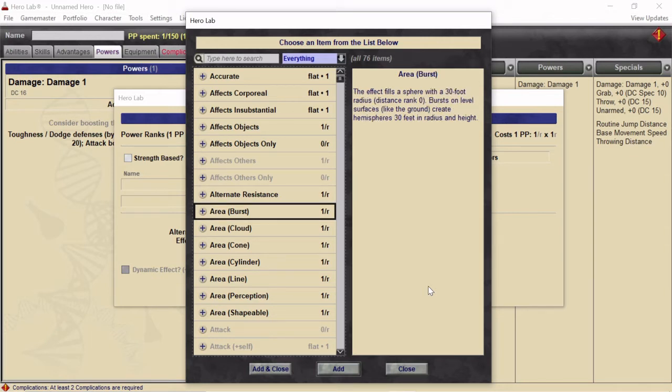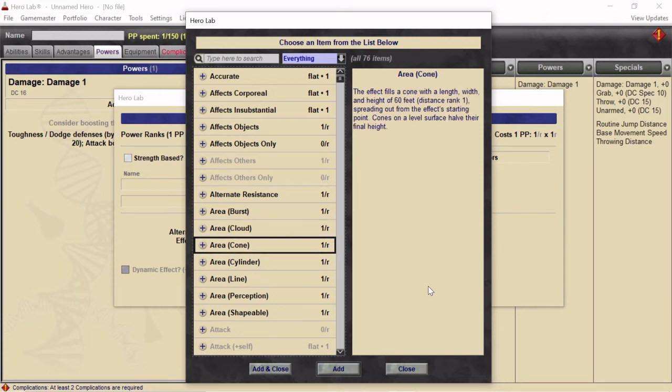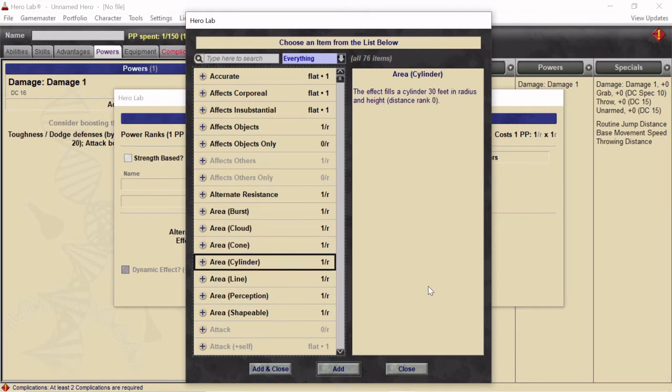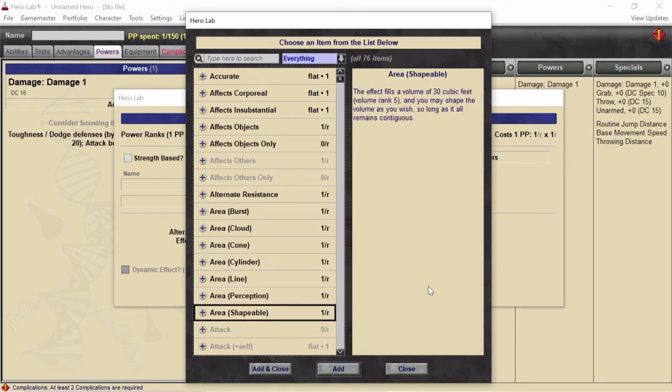Area allows you to apply a power to an area, depending on which choice of area you choose. Burst is a 30-foot radius, Cloud is a 15-foot sphere, however it lasts one additional round, Cone is a 60-foot cone, Cylinder is a 30-foot cylinder in height and radius, Line is 5 feet wide and 30 feet long. Perception, well, that's anybody who can perceive your effect. And area shapeable, while it's only 30 cubic feet, you can shape that however you wish.